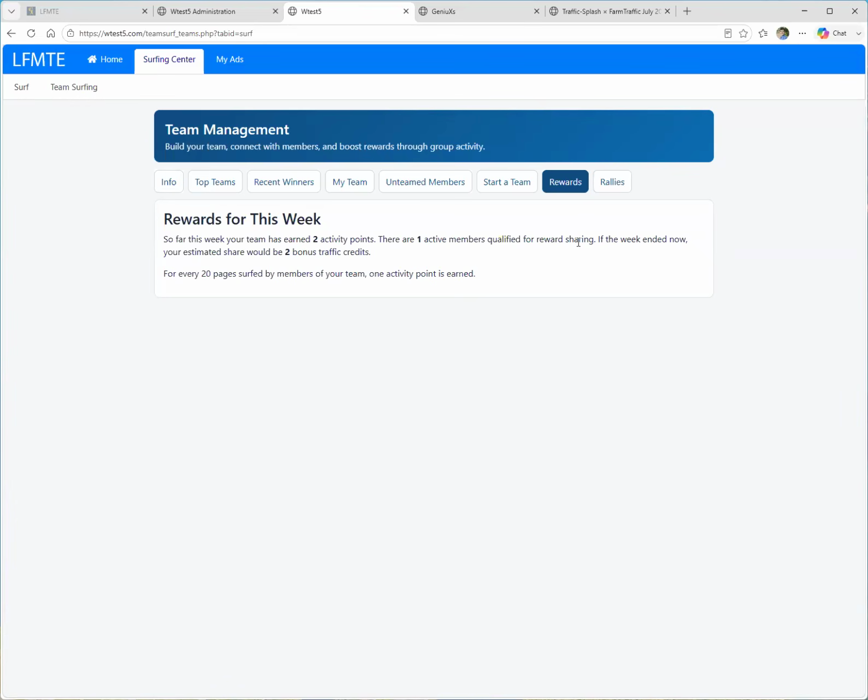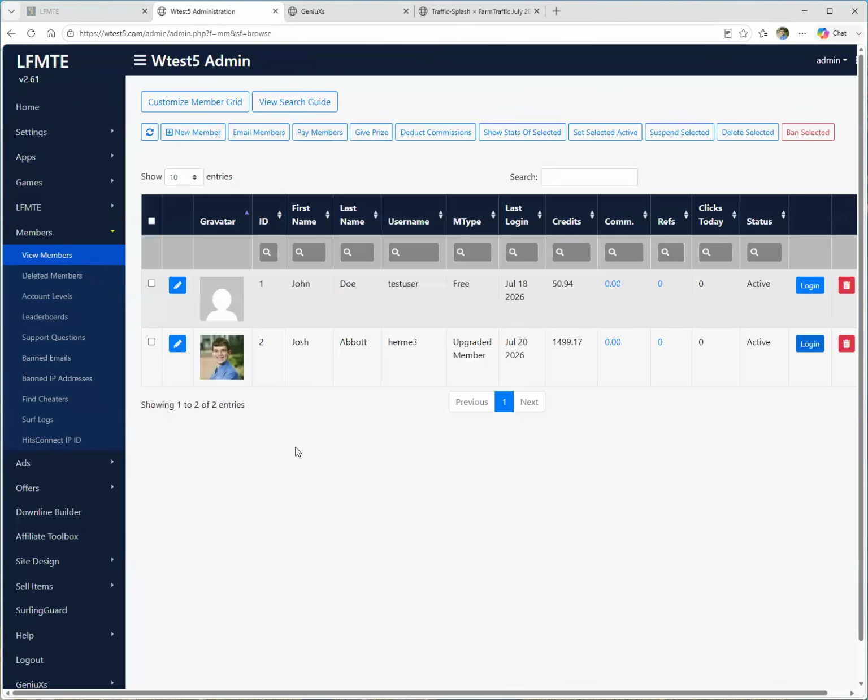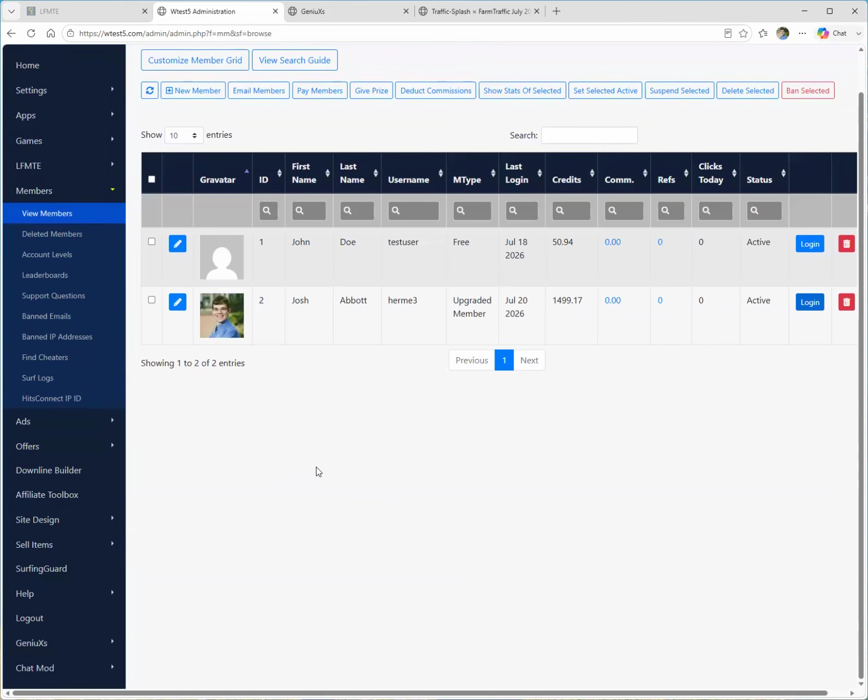Now, rallies I'll get to in a minute because that's the new plugin that we have today. The other feature that we've updated is the chat plugin. And again, we've made PHP updates and database updates to make the chat run better on newer PHP versions and things like that. But the big feature that we've added, again, is related to team surfing.